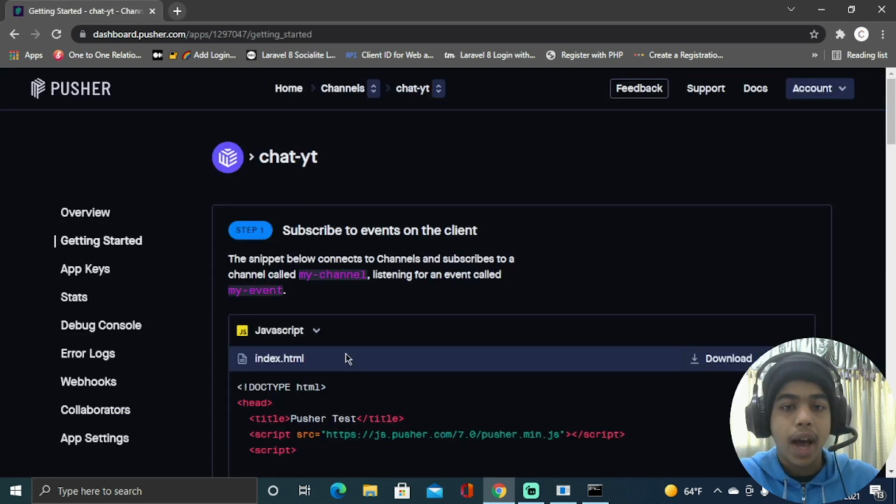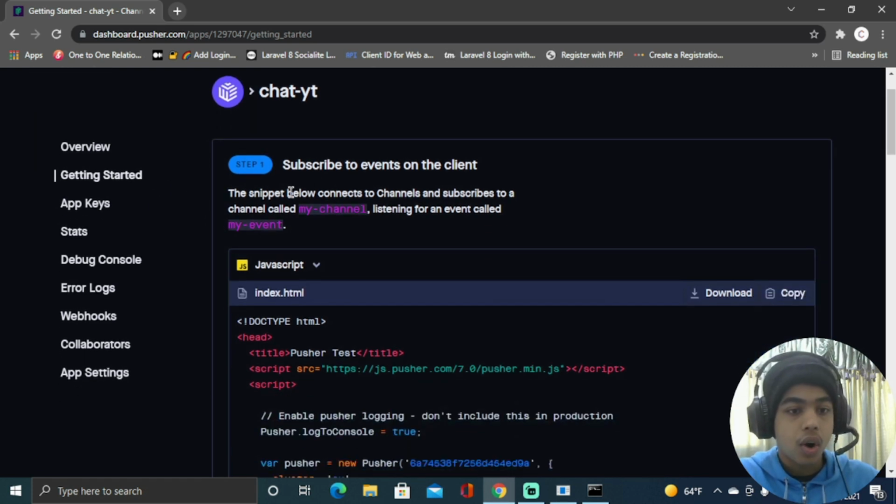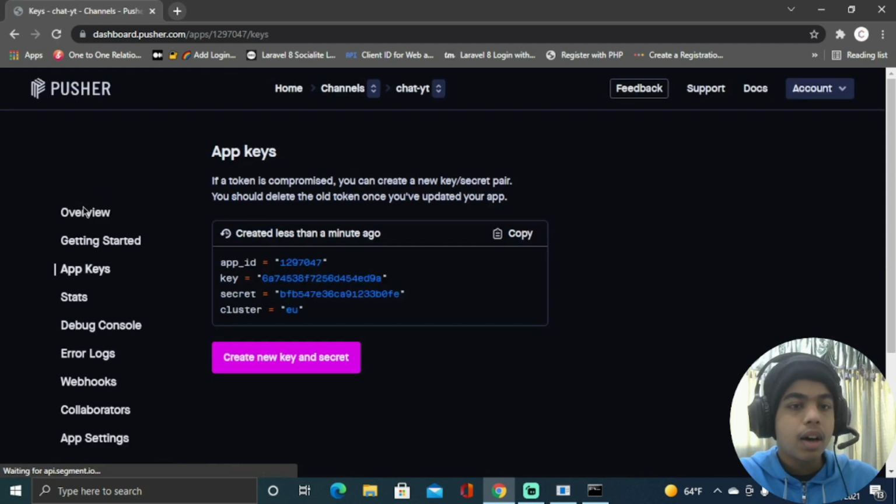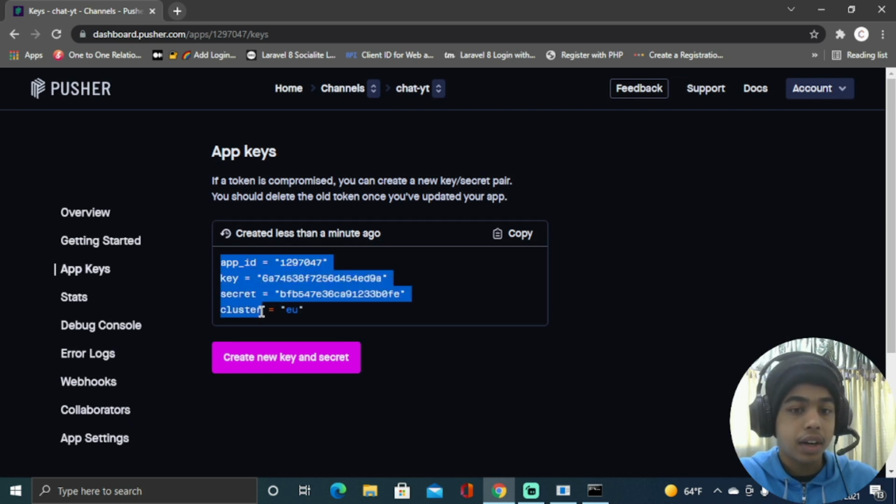And as you can see, our app is created, and we are directed to a getting started page in which we can see our app name. Just ignore all of these options. Come to the left menu and select the app keys. After selecting the app keys, you can see we have the app ID, the key, the secret, and the cluster.